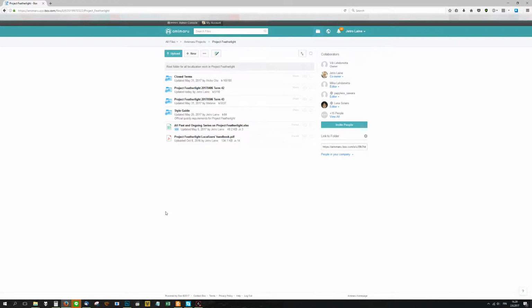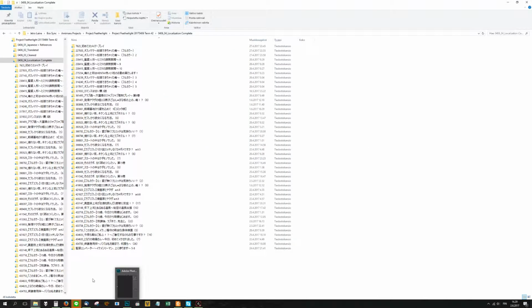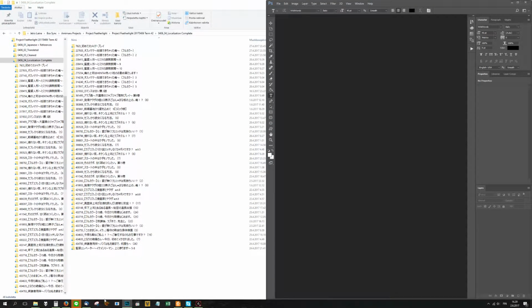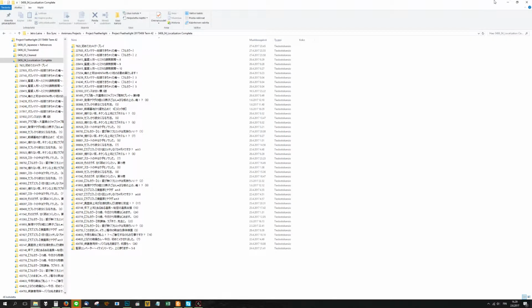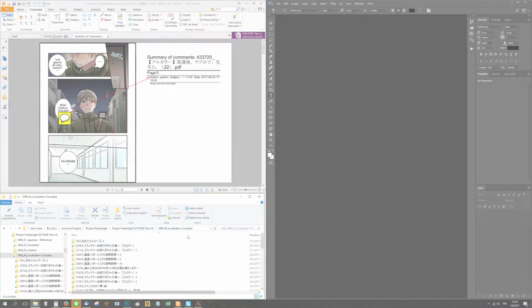It's really fast and useful. So these are probably the two most important tips: using this Foxit reader and summarize comments feature, and then using the Foxit sync feature.